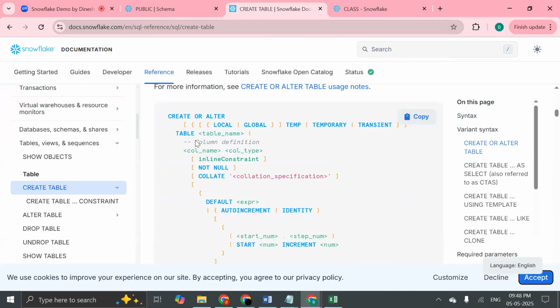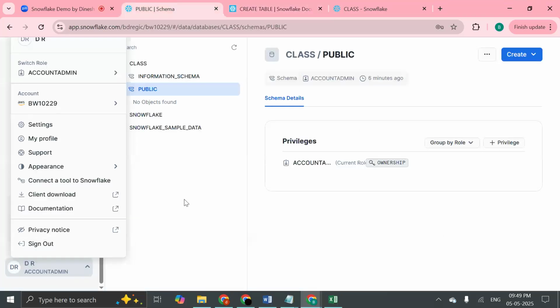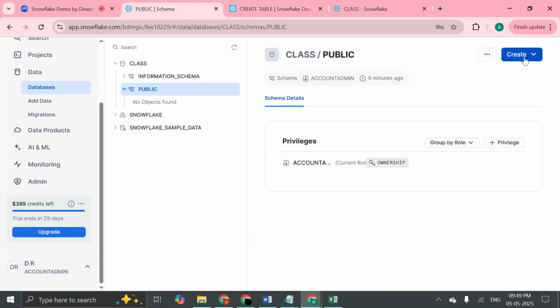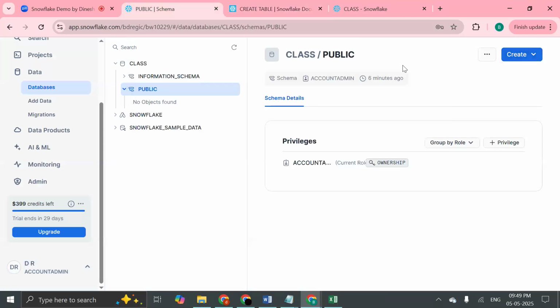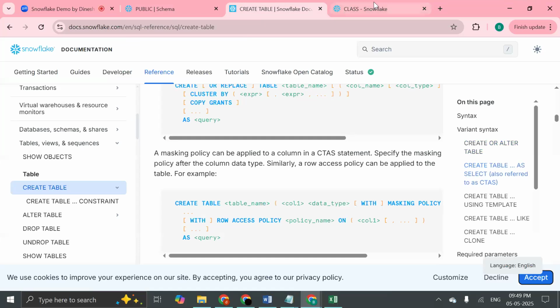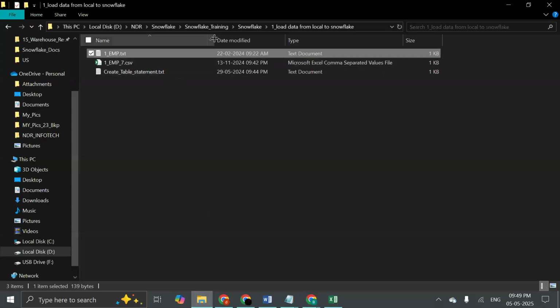How to create a table and what the syntax is, everything is available in the documentation. Now our requirement is to create a table, and we can go with these different options. As a best practice, until you get familiar with it, try to write the query here. Whatever query you want to create, I have also given in the documentation here.